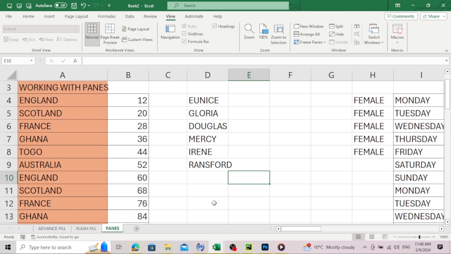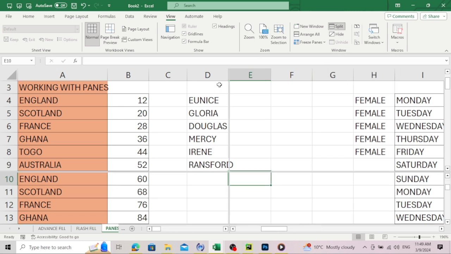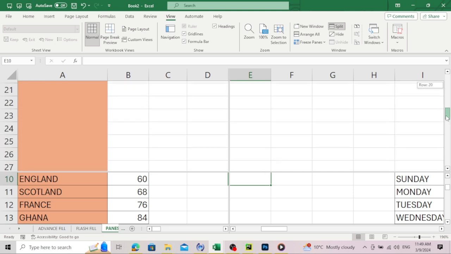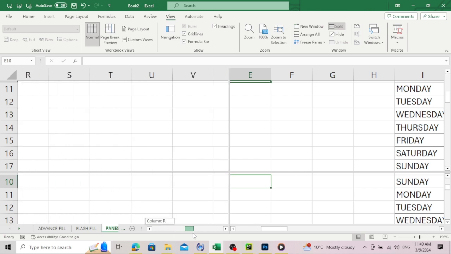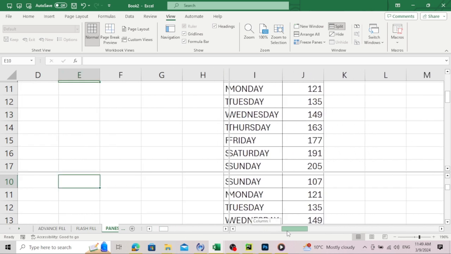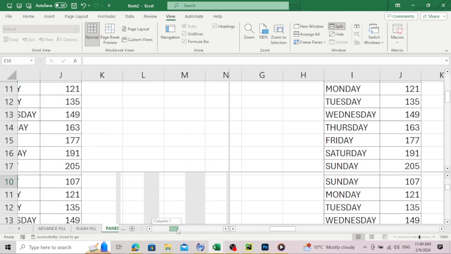What if we want to compare columns? Say we want to compare this column to the rest of the columns there. You can click on this cell E10 and click on split. And now we can see that we've split our worksheet into 4 different parts. So we have a first vertical scroll bar here, we have the second vertical scroll bar there, and we have the first horizontal scroll bar, and we have the second horizontal scroll bar. So we can now compare.